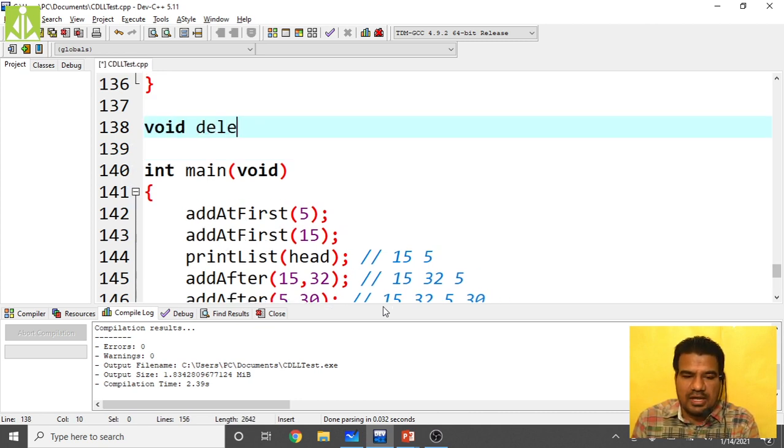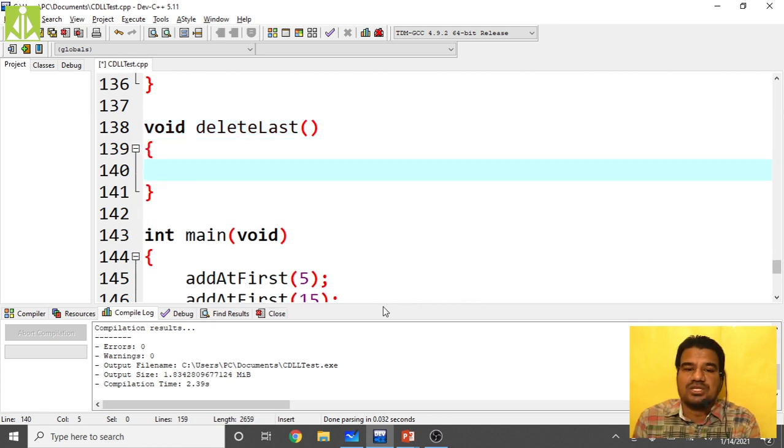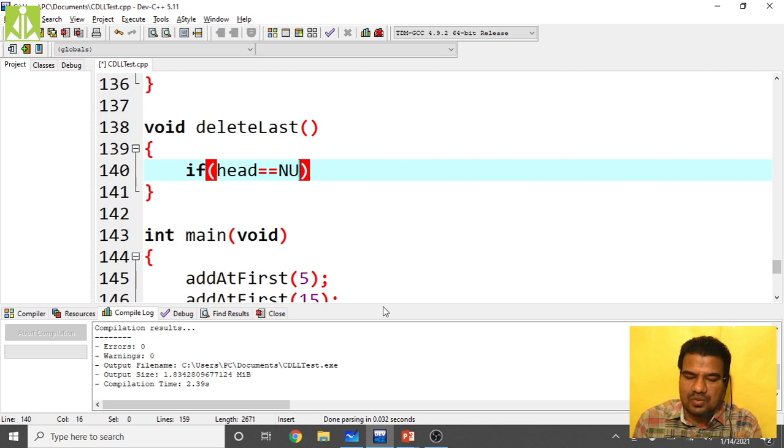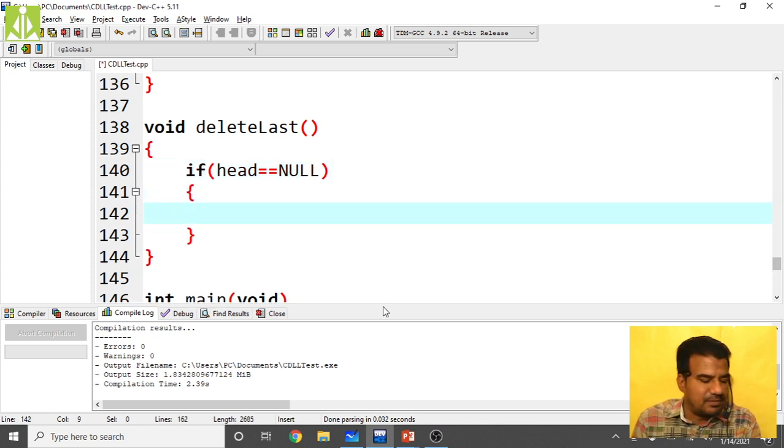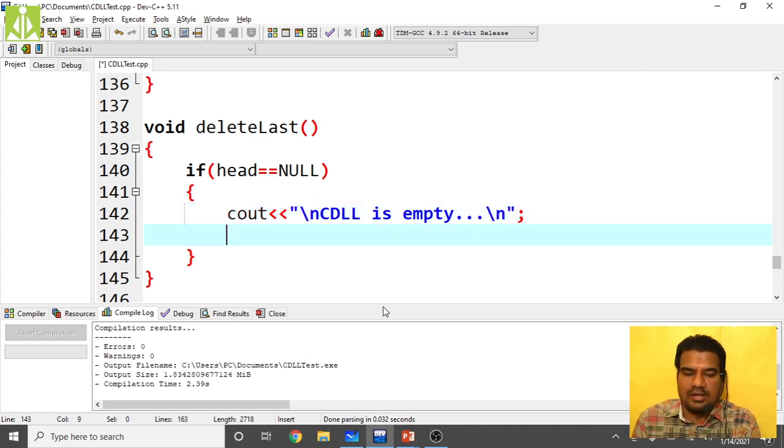So void delete last. My function name is delete last, and it will not take anything. So I will start writing, if at all my head is equals to null, then what I have to do? Yeah, cout CDLL is empty, \n, and go to end, semicolon, and return from here itself. Okay, this is the first case.